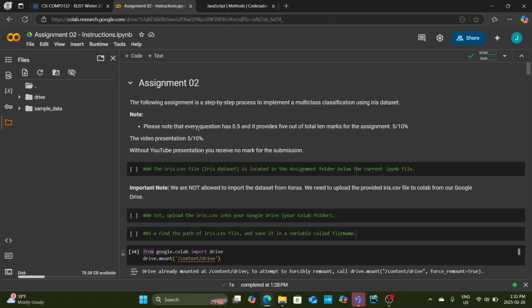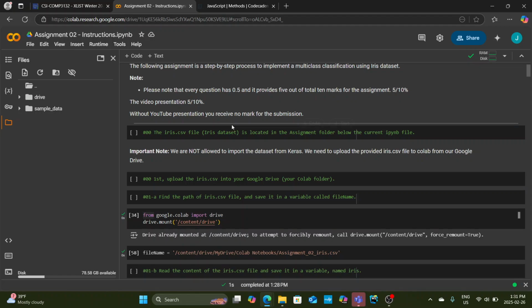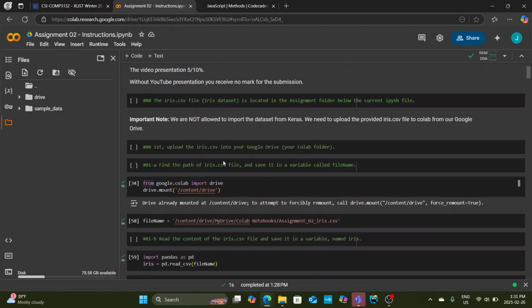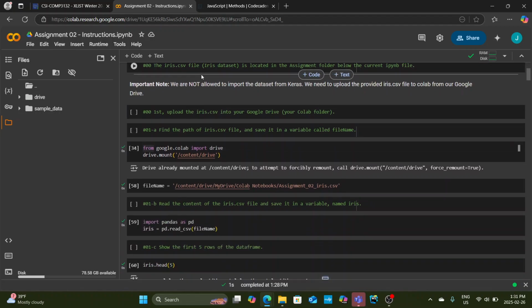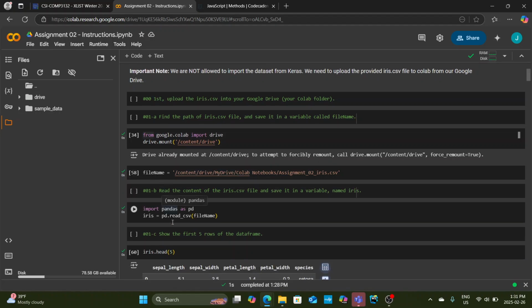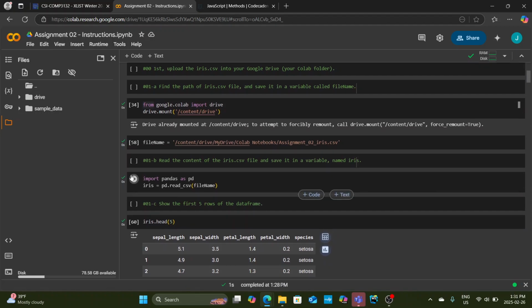This is my assignment 2 for COMP 3132, Applied Machine Learning, so I'm going to take you through it. Here we have just these simple prompts of finding the CSV file. The first part is about mounting it from Google Drive, which I've done already. We're going to rename the path to the file name, and we're going to use pandas to read the file. So I can start from here.